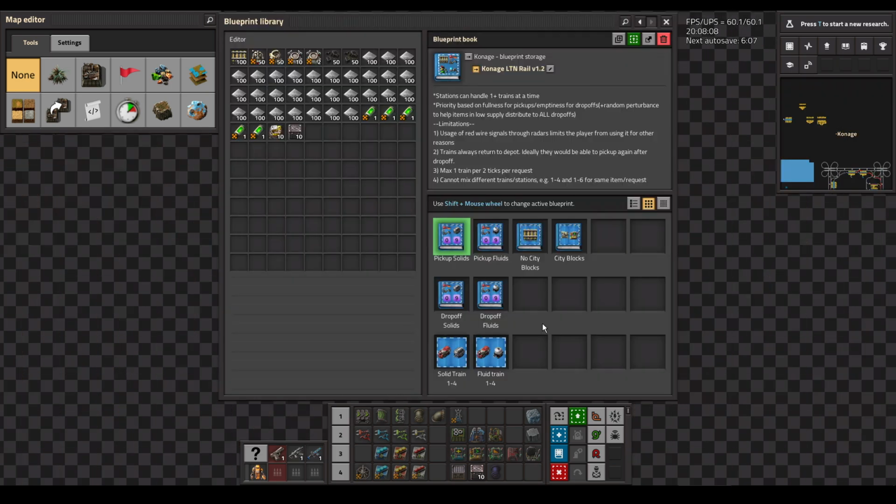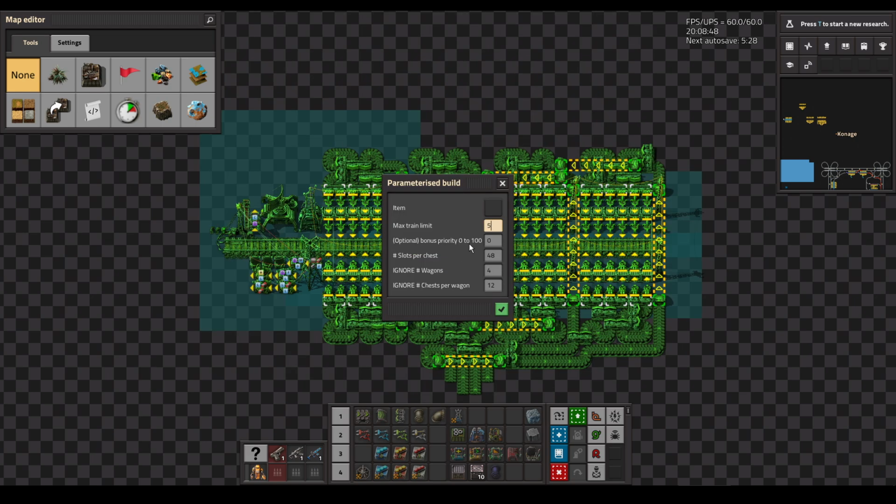After I finished the video, I searched on Reddit to see what anyone else has done in terms of LTN, and I only found one that was comparable and had some ideas which I did not have, and some things were different. But I ended up changing a couple of things to improve the stations further. Now there is also an optional bonus priority that you can set between 0 and 100. This is in case you want to add some extra priority to some stations on your own.